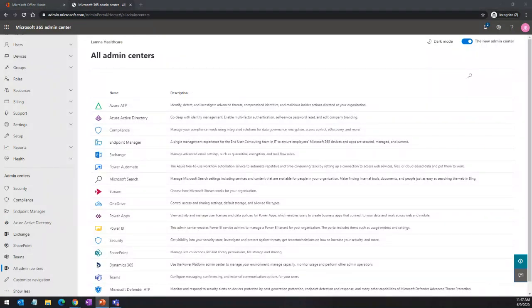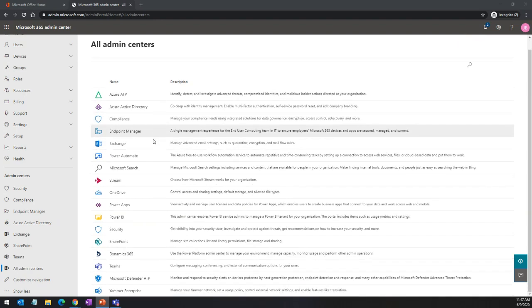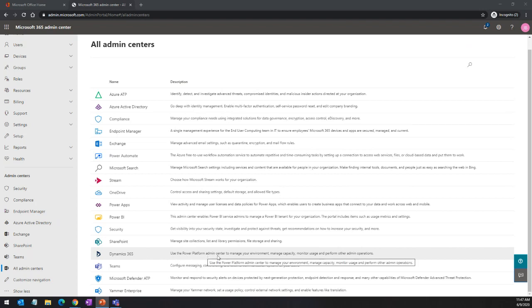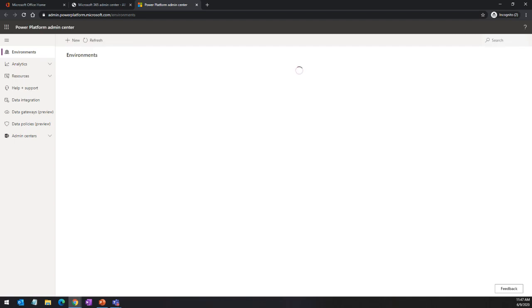Once I do, I'll see a long list of all admin centers right here, and Dynamics 365 is right there towards the bottom. This is where I will go to manage my Power Platform admin. So I can click this. This will open up a new tab and take me to admin.powerplatform.microsoft.com.